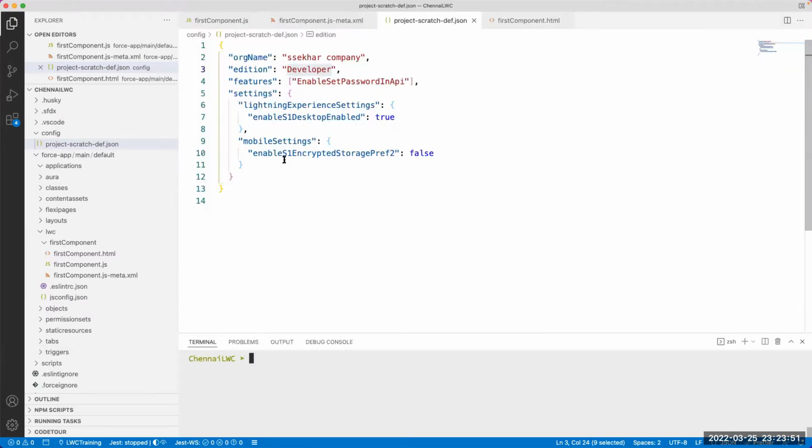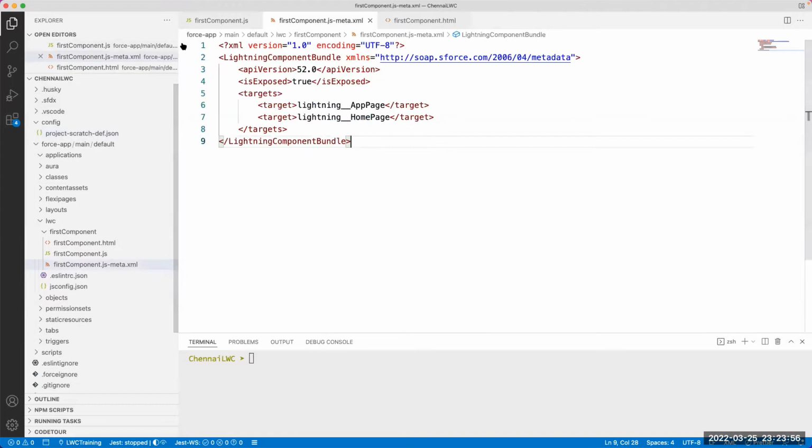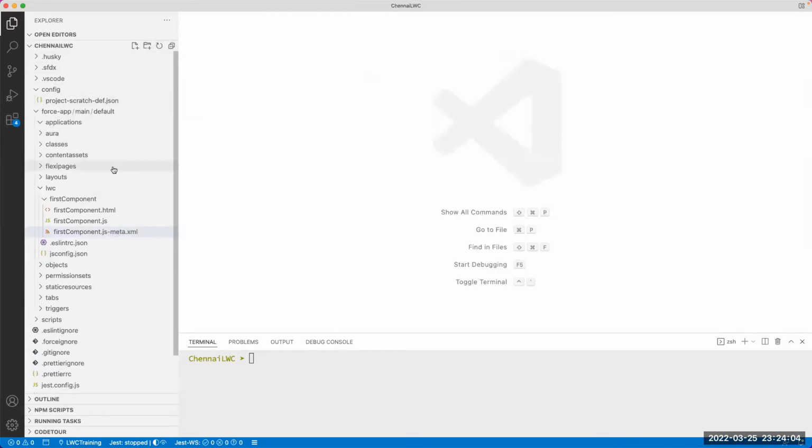Now, we have created a component. What have we done so far? We have just created a project. It has created the complete project structure. Whatever open files are here, just close them and get acquainted with VS Code. I'll tell you, it's going to be very easy.